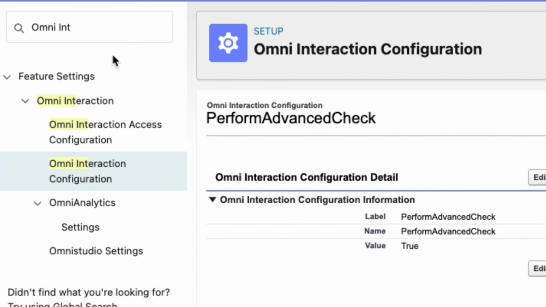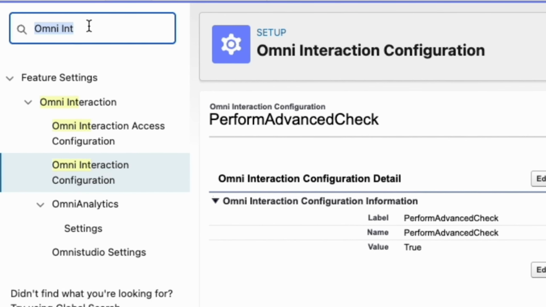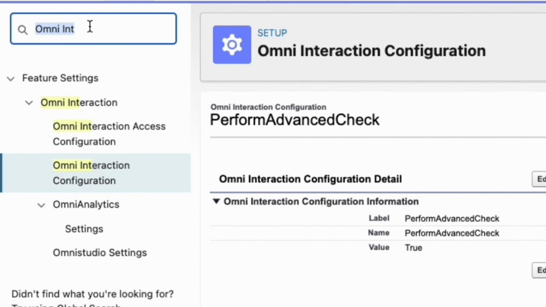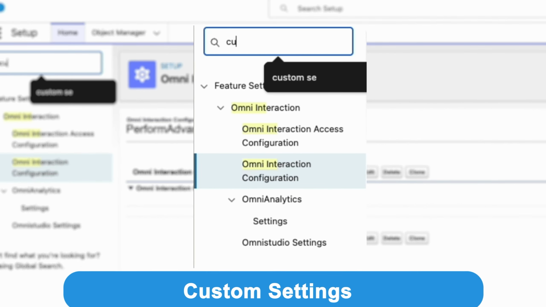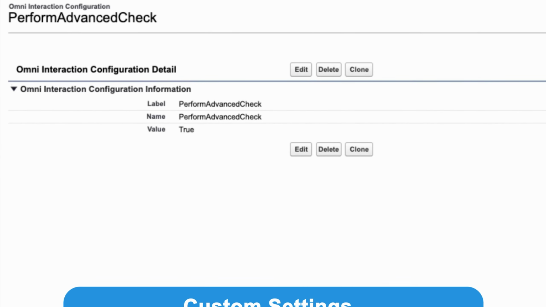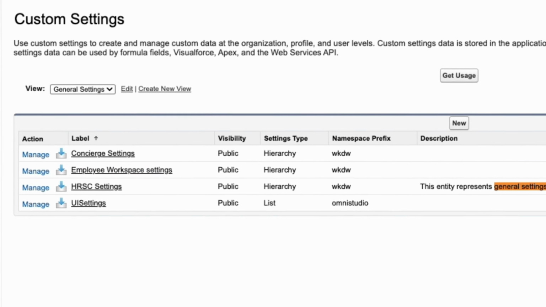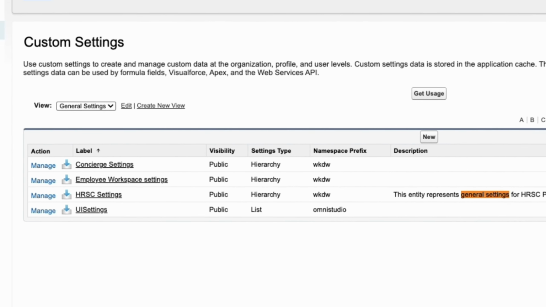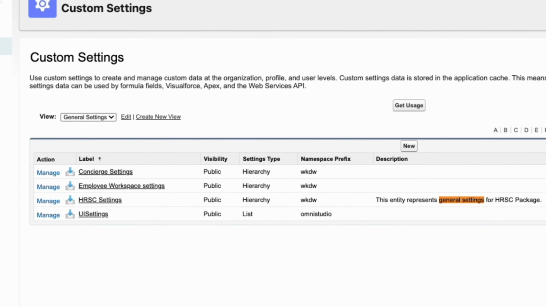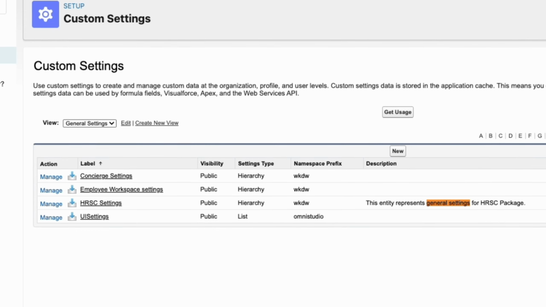But if you are on Vlocity CMT or Insurance Cloud, then you have to search for Custom Settings and look for the Journal Settings. Over there you will find Journal Settings, and then you can do the same thing: add a new configuration Apex Class Check, and if you need Perform Advanced Check, then you can add that one as well.